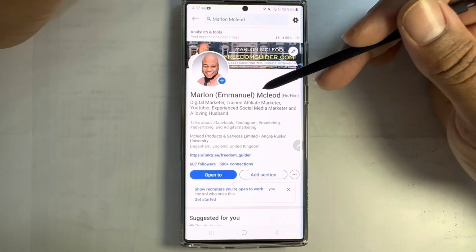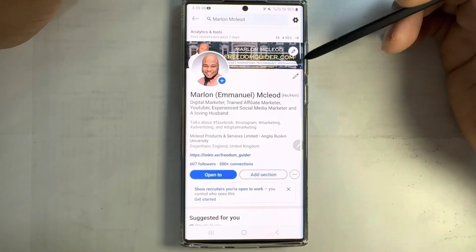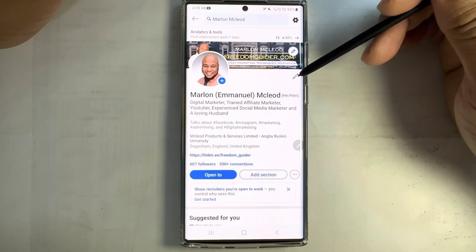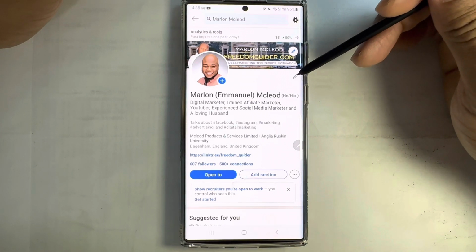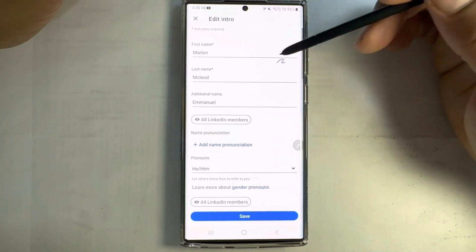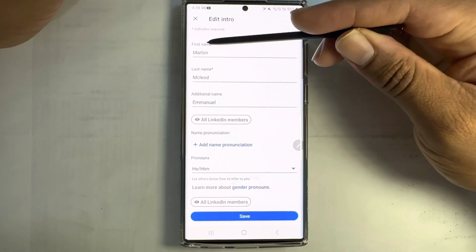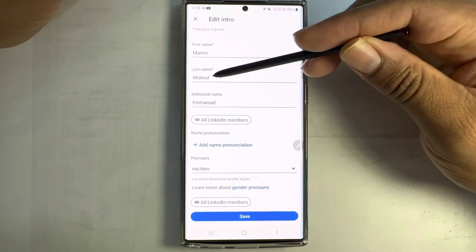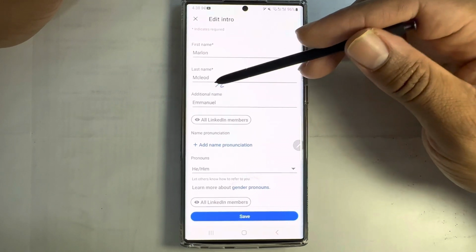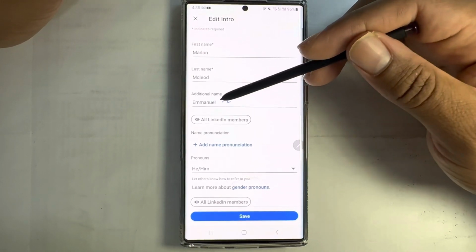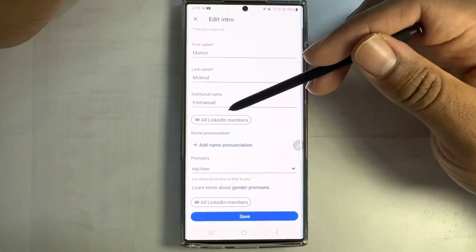And in order to edit your profile, all you simply have to do is go to the top where you have this pencil-like icon. You're going to tap on it. On tapping on it, you'll have the option of changing your first name, last name, additional, where I currently put Emmanuel because Emmanuel is my middle name.